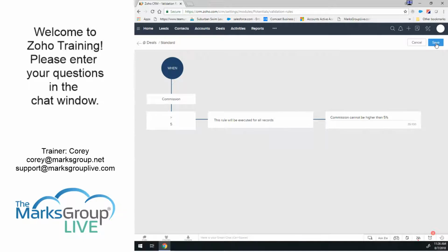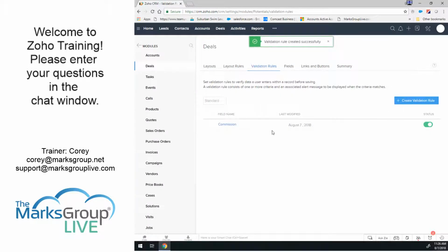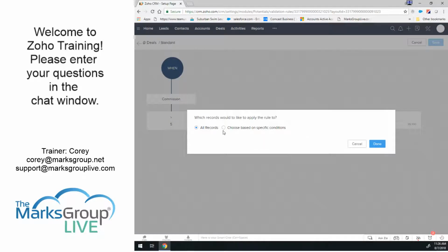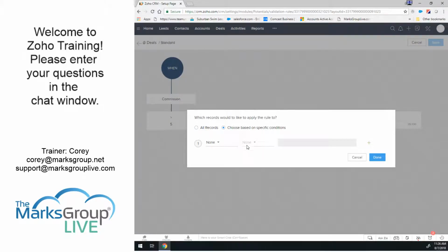Now, you can save this here. We can also specify other criteria. If I save this, that's fine, right? I can also look at this commission rule and make some changes. I can say the rule is executed for all records, or maybe I do it only on specific conditions, such as, I don't know, house accounts is okay, right?